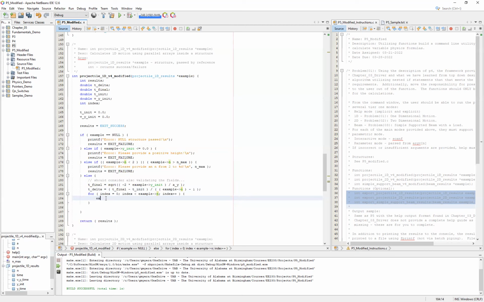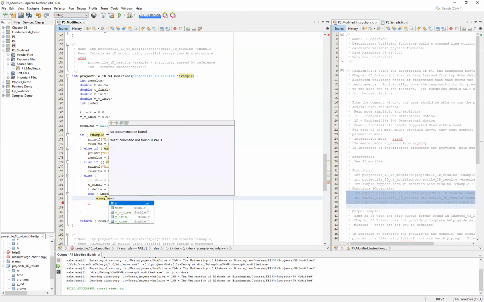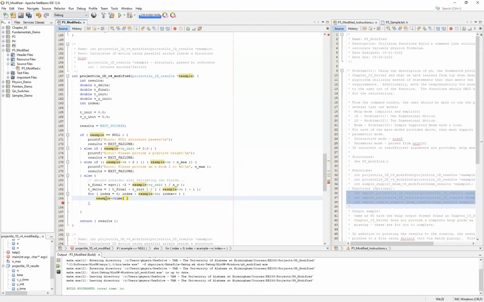And then at this point, we can systematically go through each one of the parallel arrays that are being held in our structure, starting with our time. We use the index to indicate which element in the parallel array we wish to update. And we simply take our t delta and multiply it by our index. And once again, this just leverages the fact that in C, we are using zero-based indexing. And so 0 times t delta means that your initial time is going to be 0.